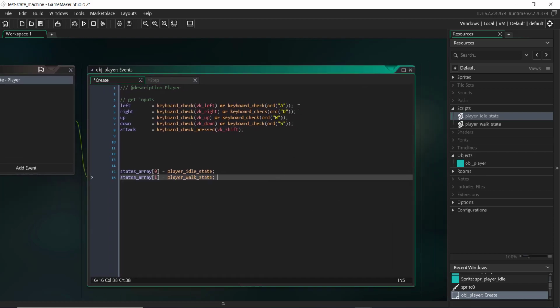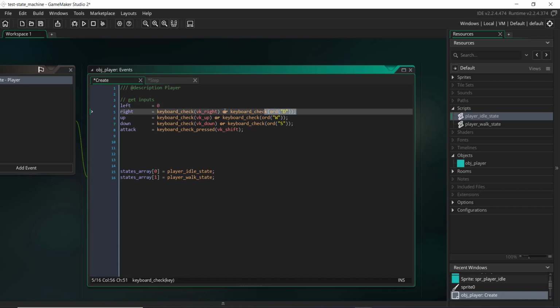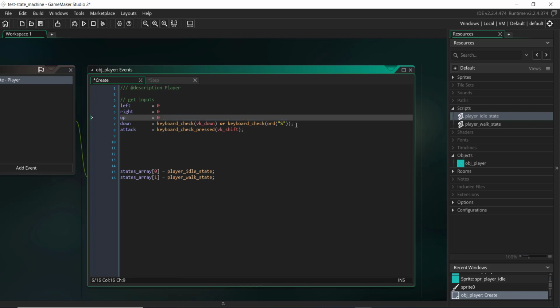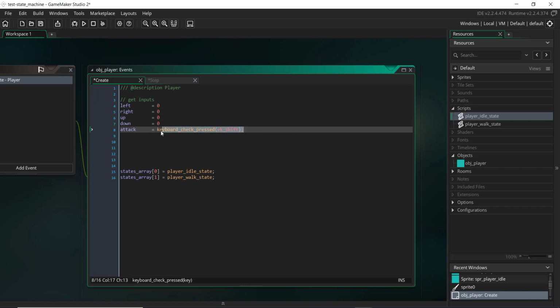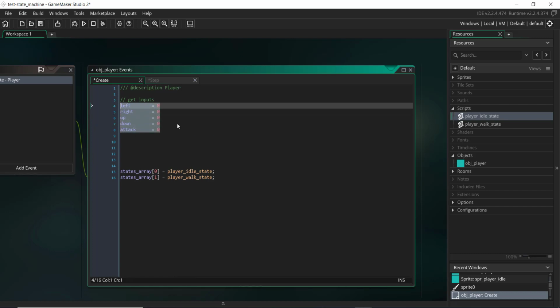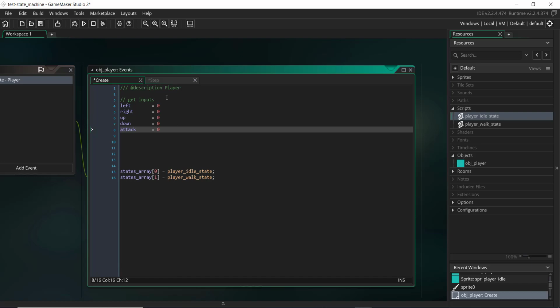And we're going to say that left equals 0. Each one of these, just replace it with 0 for now. So this is basically just like a default. We're just saying, don't do anything until we actually press something. So now we have to link our variables to something. So we're just going to link them to this right here, which is zeros for now. Go back to our player idle state.